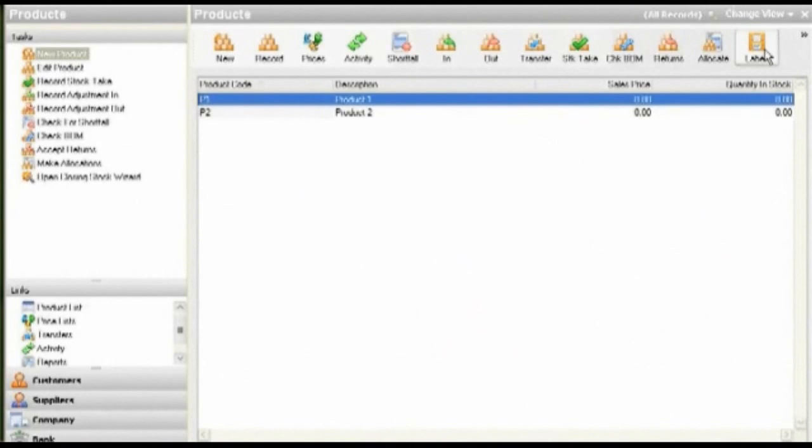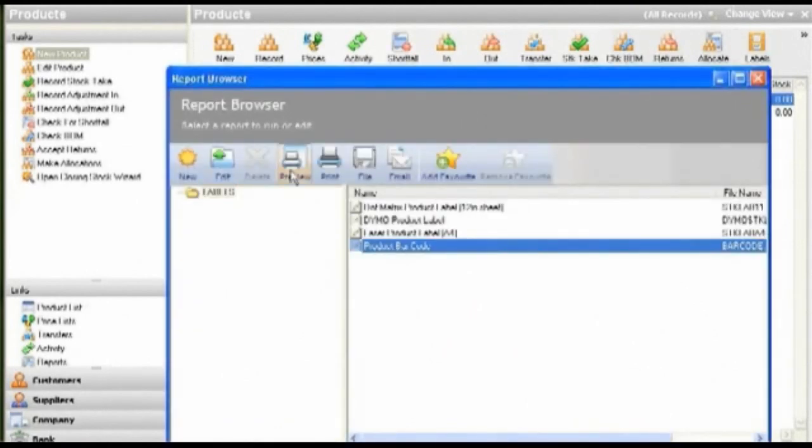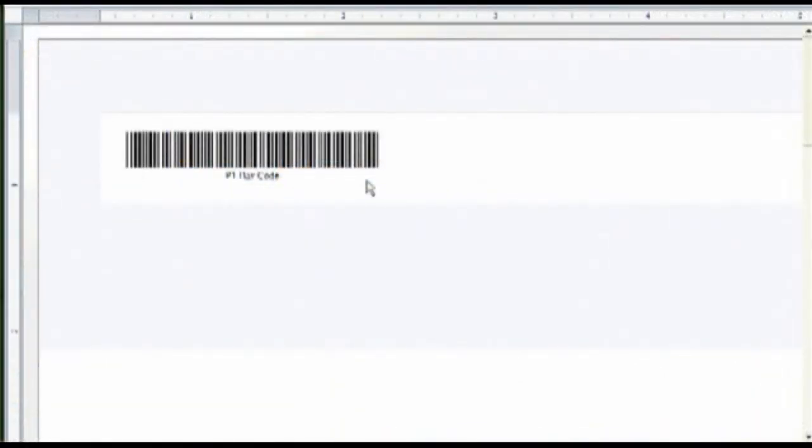In Sage 50 Accounts 2010, we've included a field in Product Records where you can record the barcode symbol. The physical barcode can then be put on any of your reports or layouts within the Accounts programme.